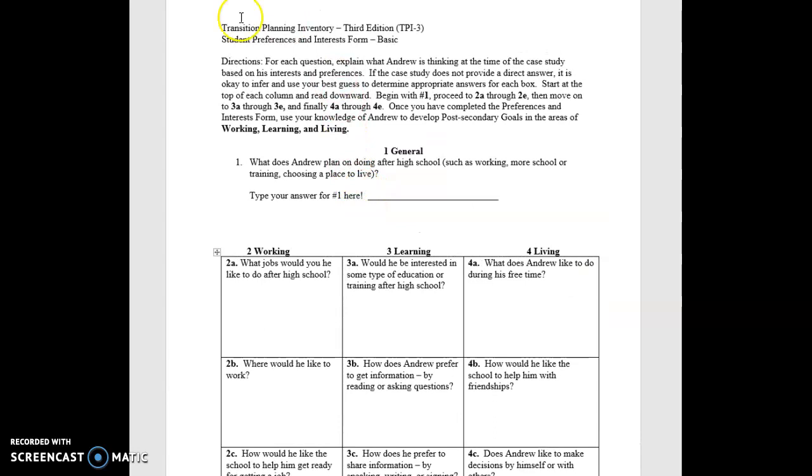And the way this TPI 3 is actually written, it is written for individuals of transition age to take it themselves. So I just adapted it to Andrew, okay? Everywhere it says he or Andrew, if you were really giving this assessment, it would say, what jobs would you like to do after high school? There you go, I made a mistake. If you were administering this to real students, it would say, what jobs would you like to do after high school? Where would you like to live or work? Excuse me. So I just changed this to adapt it for Andrew. Okay, so you're going to do that. You start with one, then you do two, three, four.